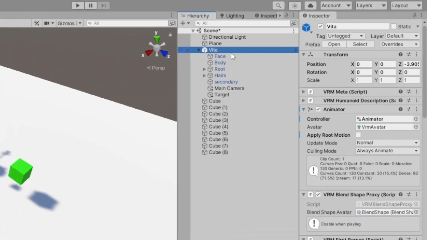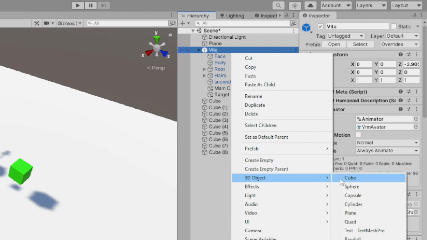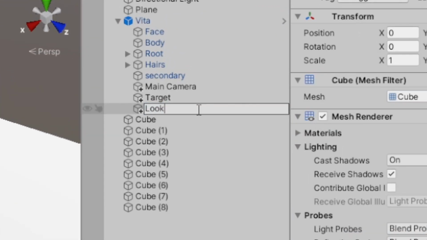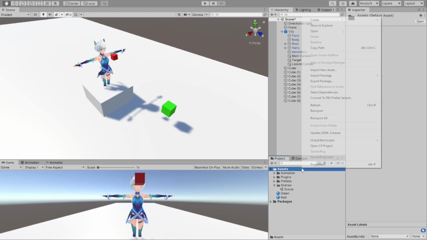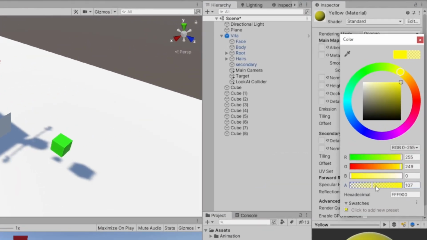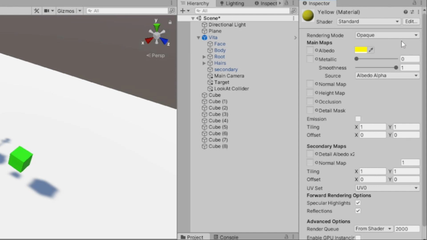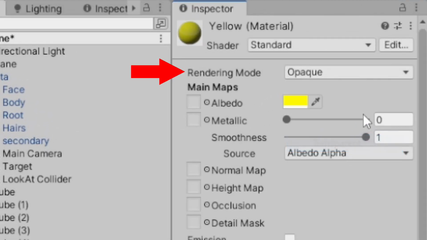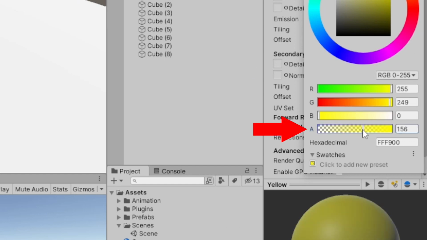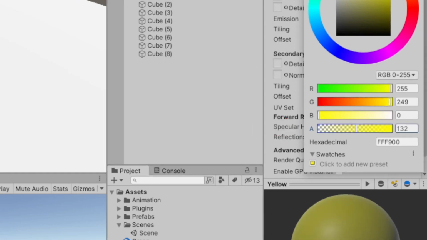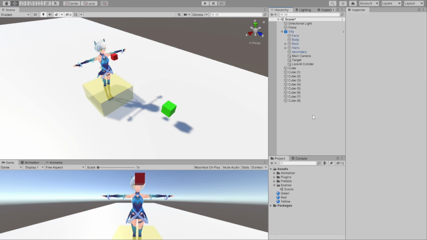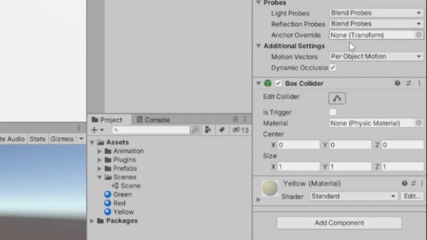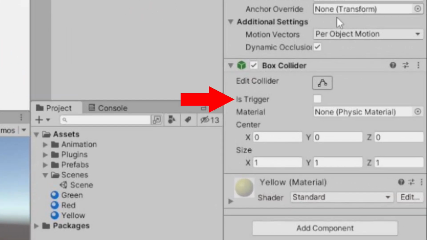Now let's create a new cube as a child of the character's object. This is going to be our lookAt collider to detect nearby objects. Let's give it a new transparent yellow material so we can see it better. To create a transparent material, change the rendering mode to transparent and then adjust the A value in the color wheel. Then on its box collider property, we'll set isTrigger to true.